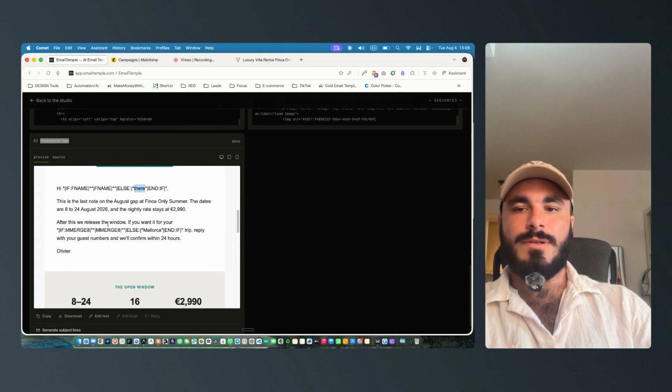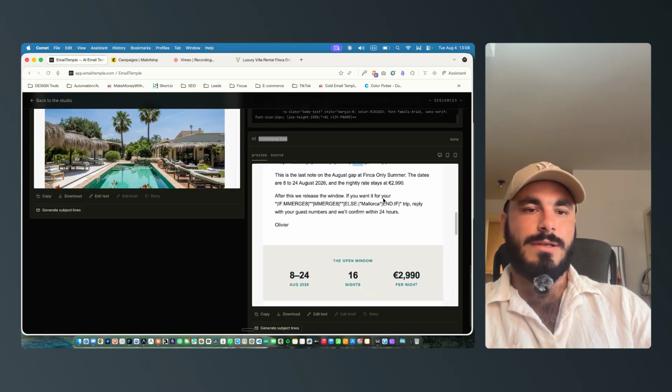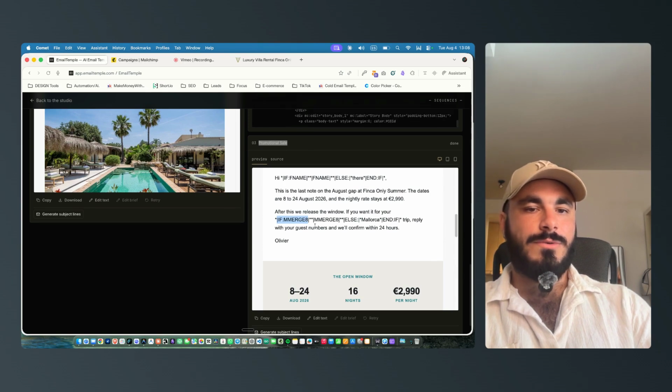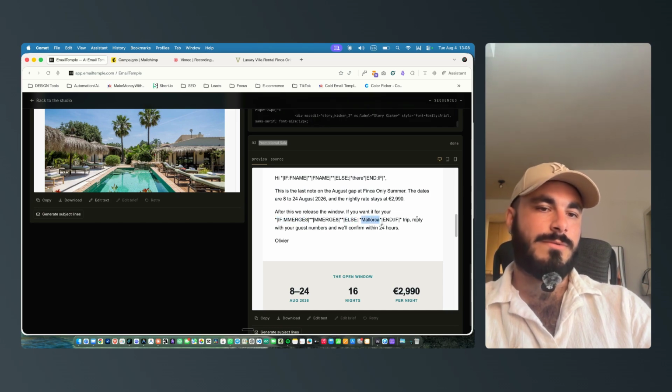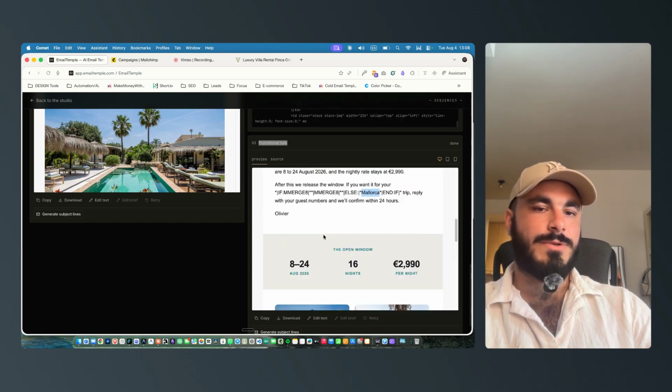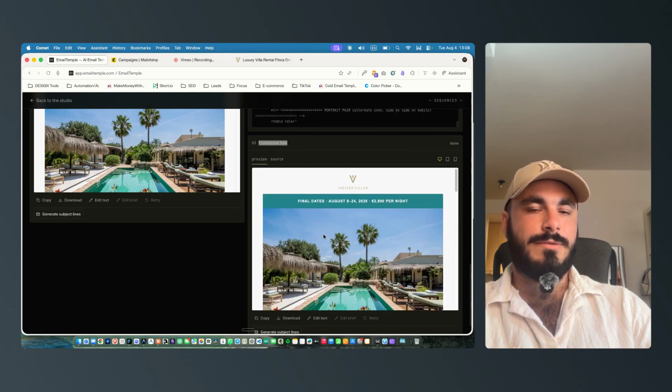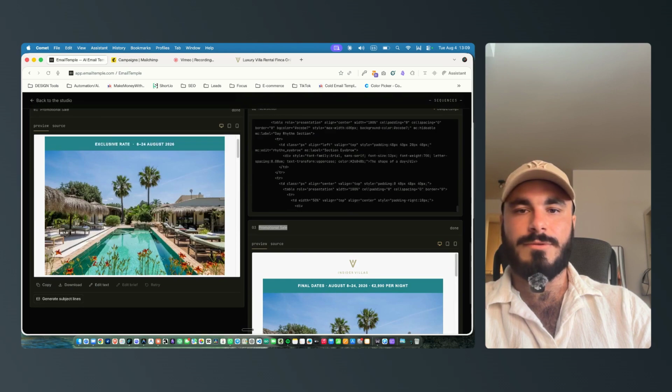After this, we release the window if you want it. So if you want it for your, and here we use the merge tag destination, which is the one we selected earlier. It's going to use the destination registered for that particular subscriber. If not, it's going to use Mallorca, which is always good if you don't have that particular field in place for some subscribers.